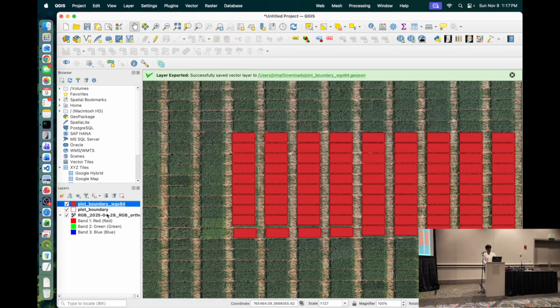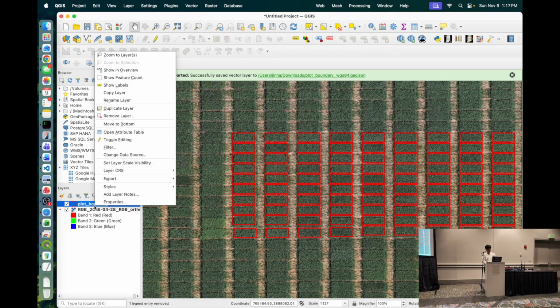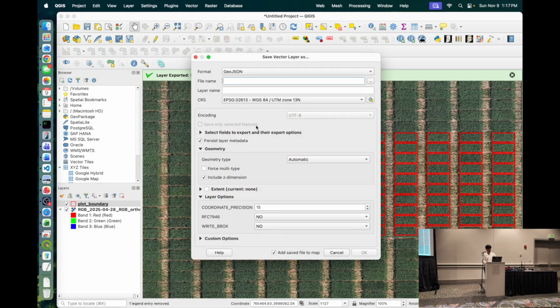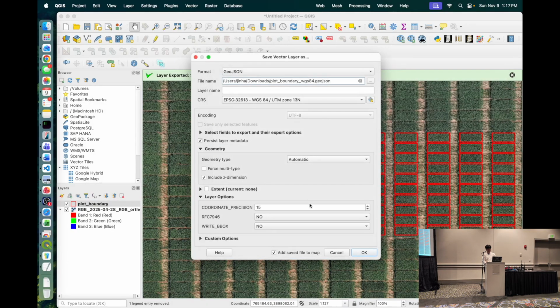Oops, did I go too fast? Okay, let me just delete this. I'm going to just repeat whatever it is. Export, Save Features As. I'm going to choose GeoJSON. And I'm going to choose the WGS84. Okay, hold on. This is where I got lost.